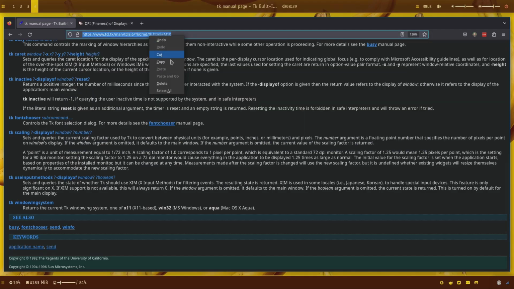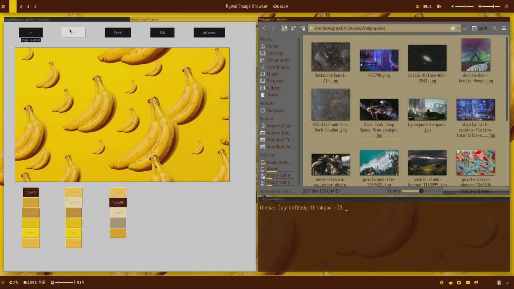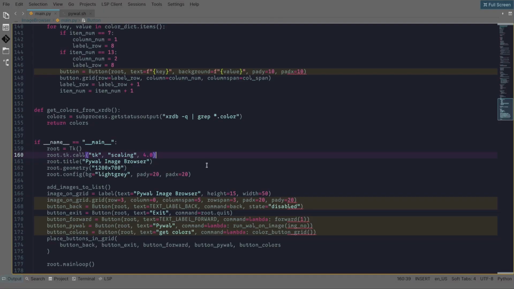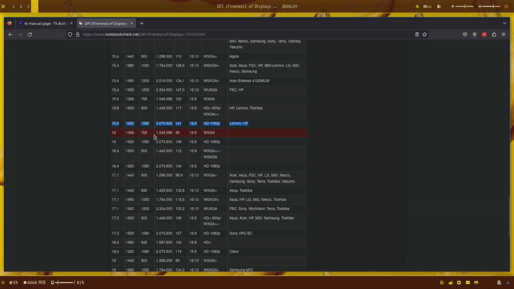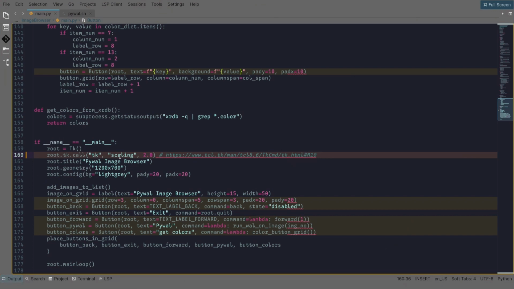So I've looked at the documentation and I'll put the link in the code. Because I'm guessing for my full HD display it should be 2. So DPI, so 15.6 inch full HD is a DPI of 141. Your DPI may vary, of course. You can figure out what the DPI is, of course. So I put it in.